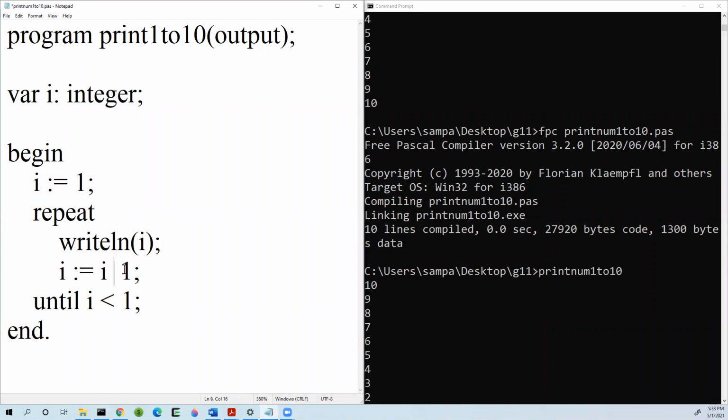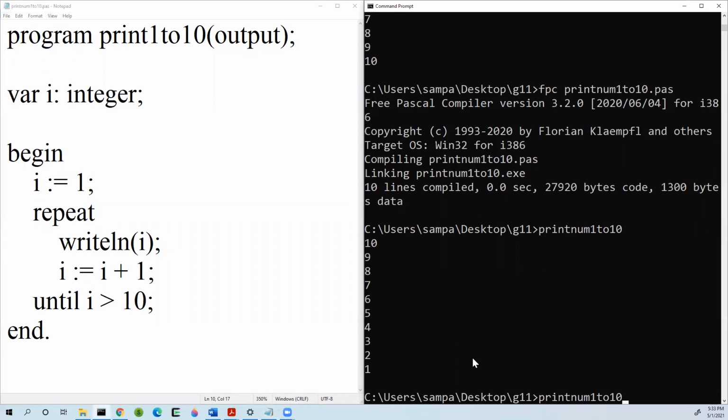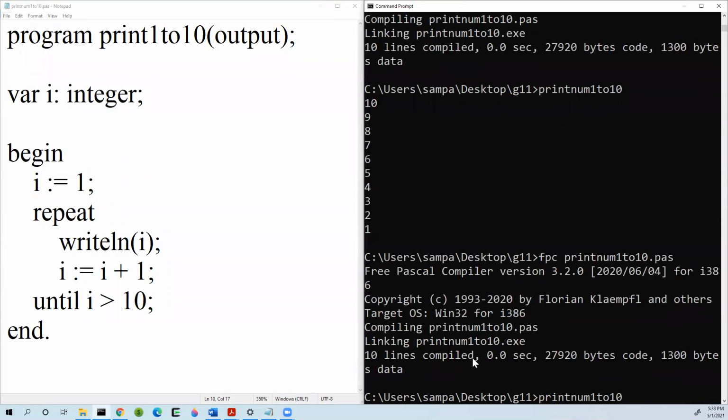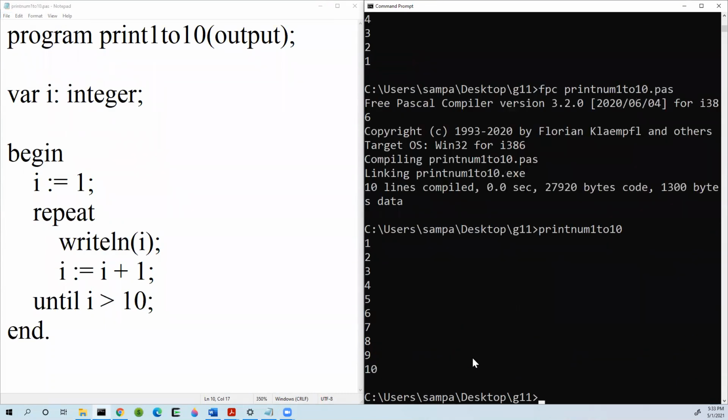So this is +1. I will make it to, yes. This is 10. File save. Let me compile it first. Let me run. Okay, it comes 1 to 10. Okay, now we have to calculate the sum of the numbers from 1 to 10.